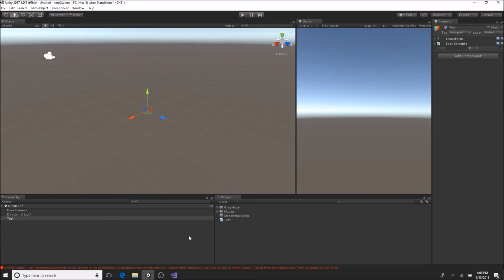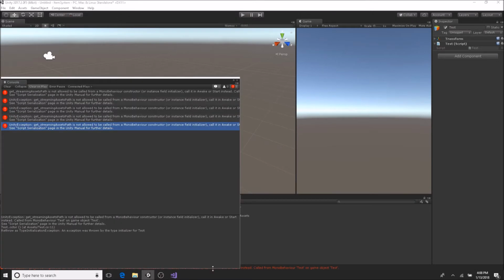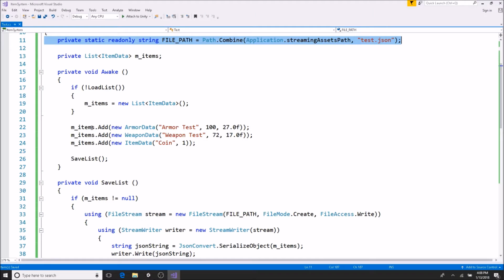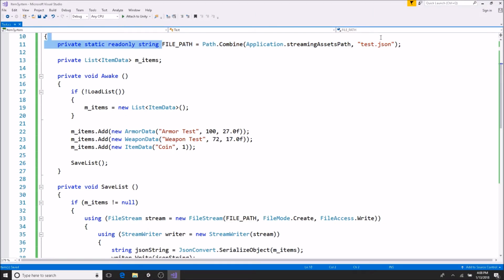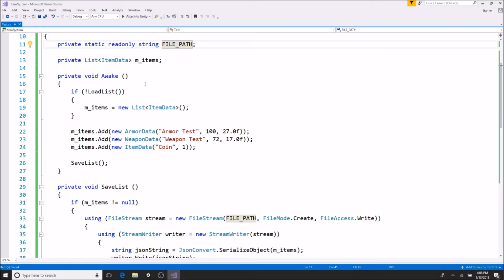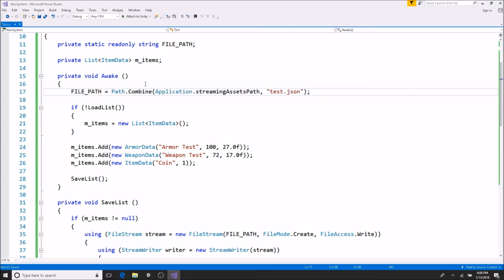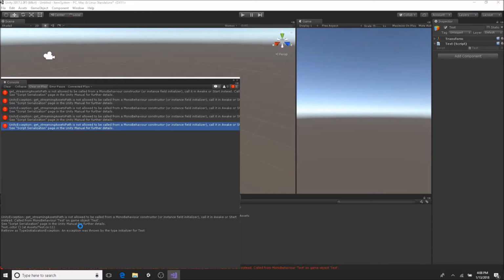Okay, what does that say? Okay, we can't do that here. So what we're actually going to do is, I forgot MonoBehaviour doesn't allow this. I usually create a utility class that allows us to do that easier, but we'll go ahead and put that in the Awake function. That won't be an issue.